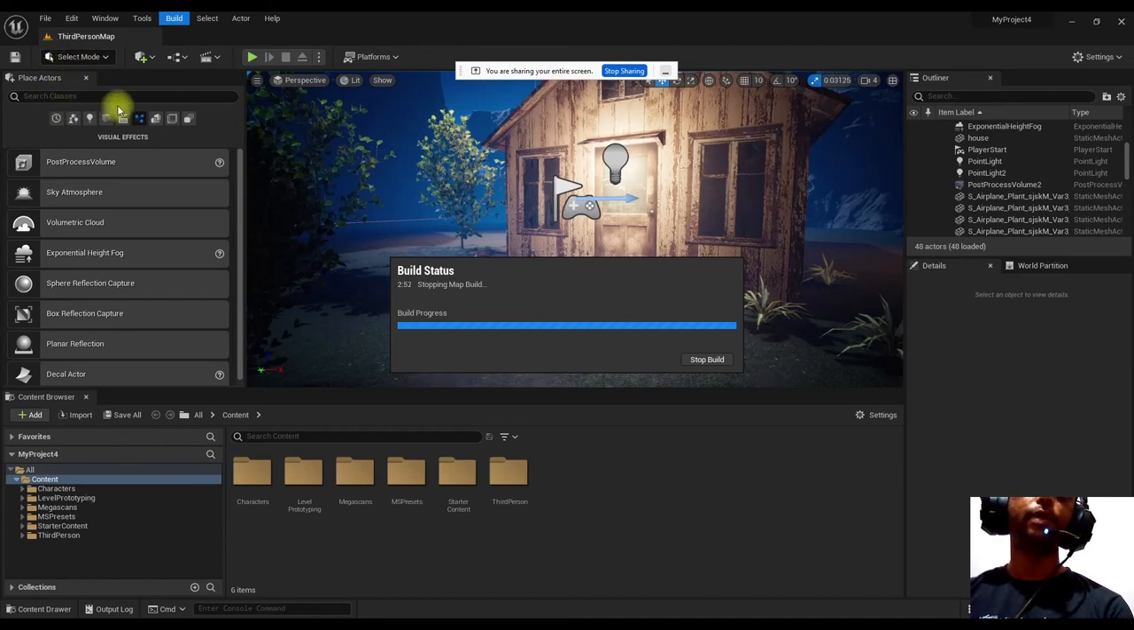So we have one more thing over here called landscape and foliage. We can use that, because whatever the Megascans mesh is, it's too heavy. It might take a little time to load. So here we have one more option called landscape. We can create our own mountains and all these things inside this.